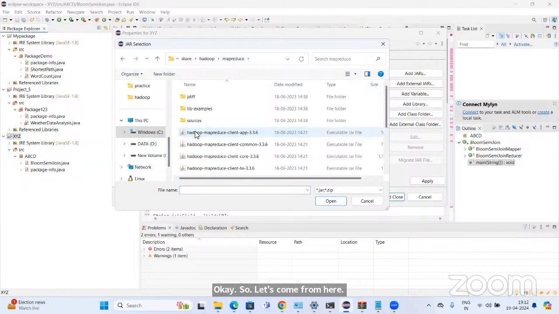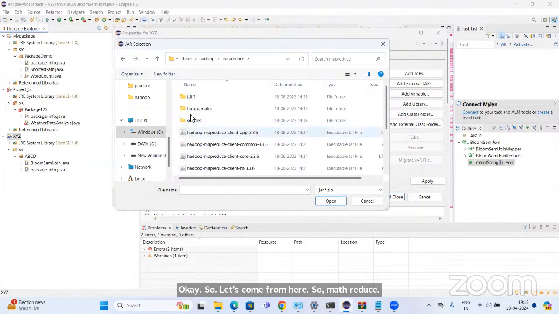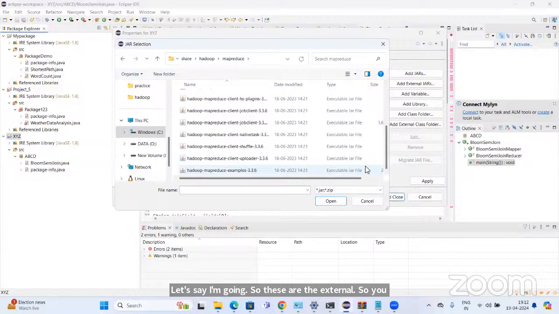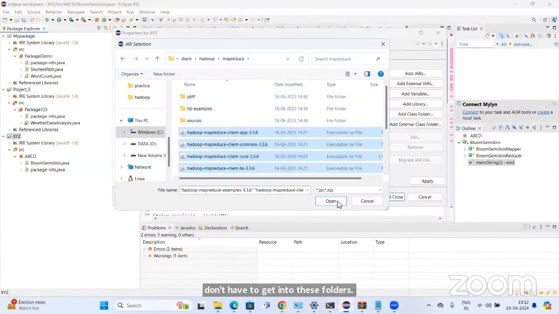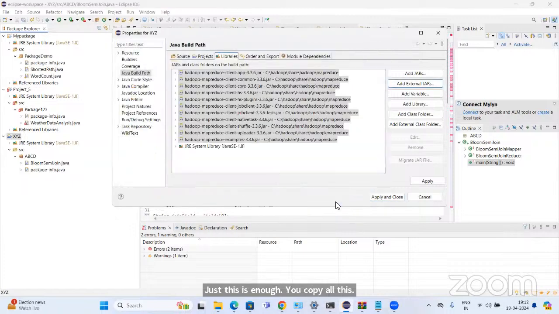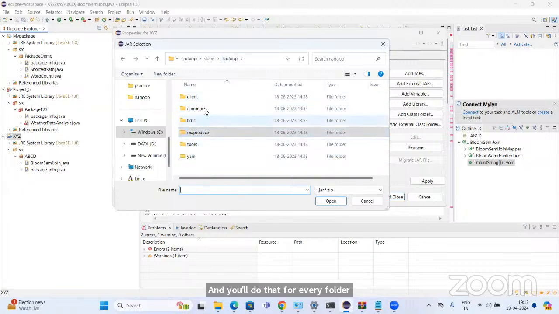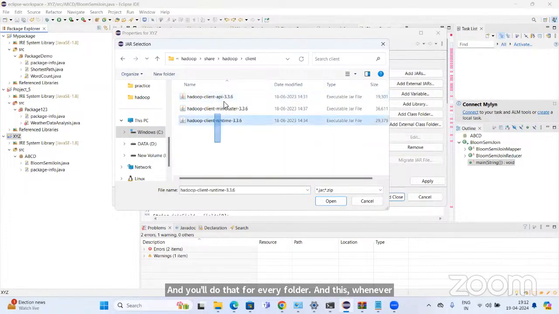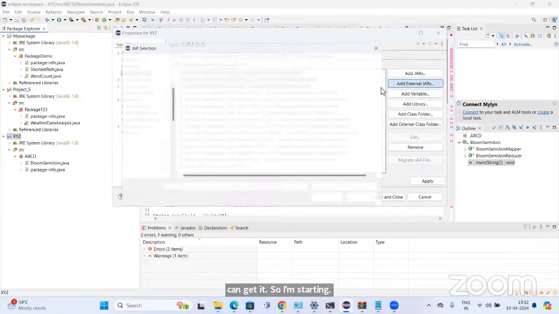So let's come from here. MapReduce. So these are the external JARs. You don't have to get into these folders. Just this is enough. You'll copy all of this and click Open. So all this is done. And you'll do that for every folder in here. So I'm starting from client. Okay, added.